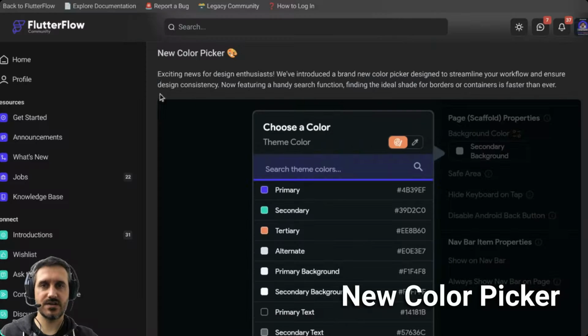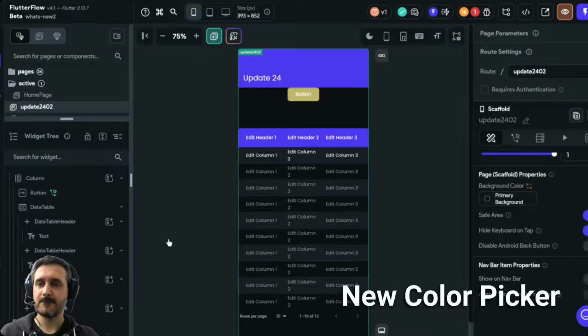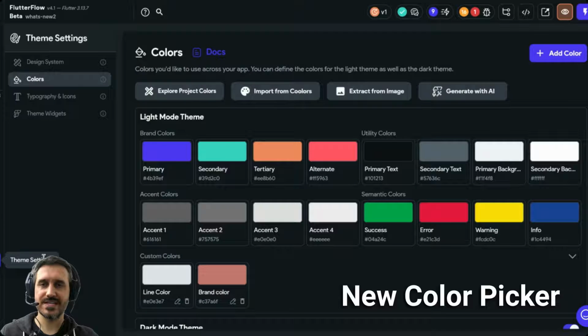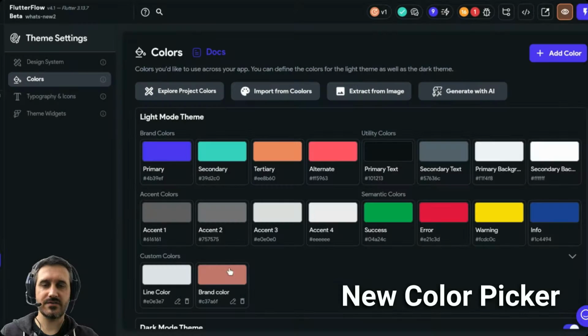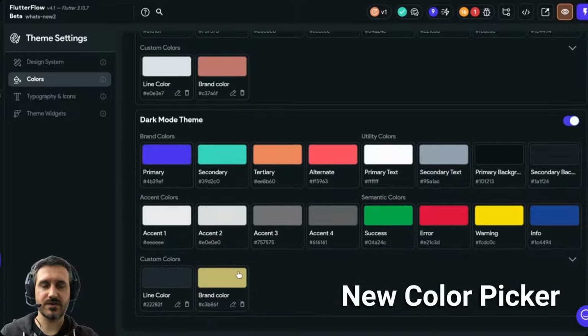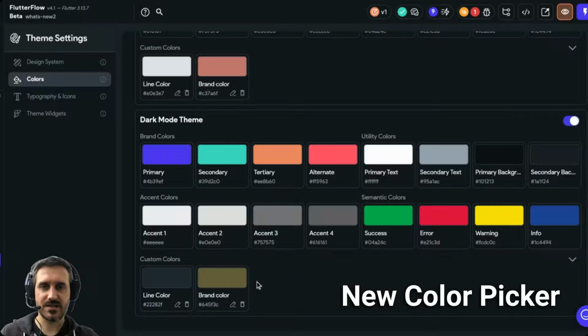This new feature is actually a new color picker, and it's actually great because we can now have brand colors, and we can easily find them with a search. So let's actually try that in action. If we switch over here to theme settings, I have created this brand color, and I have a different color for the light mode and a different color for the dark mode. I want to make it a little bit darker, to be honest. So let's make it like that.